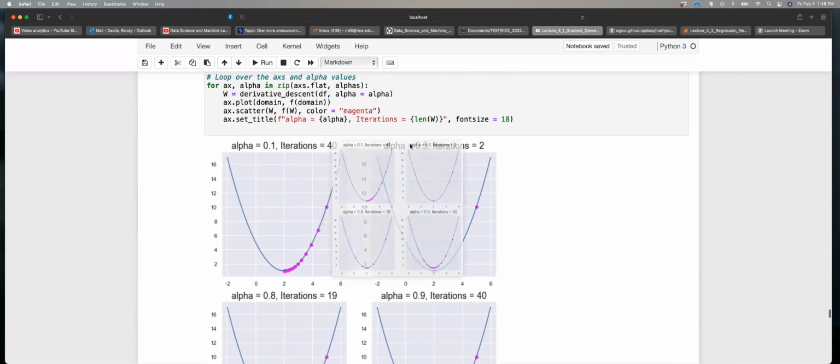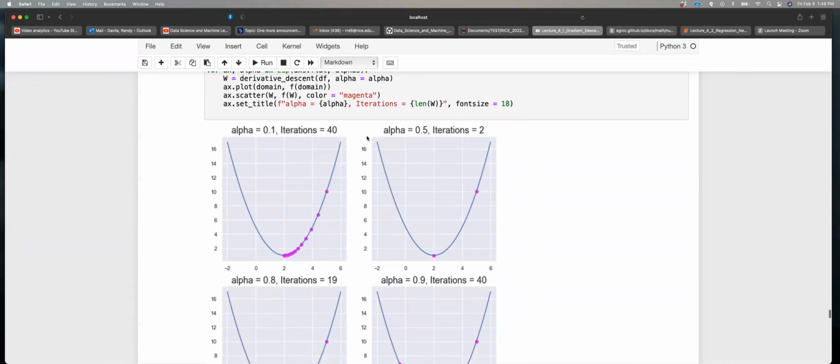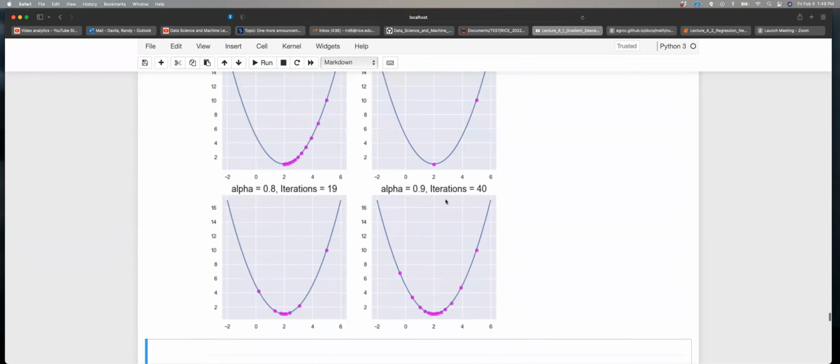That is completely different than a step size or learning rate of 0.5, where it only took 2 iterations, basically initializing the W and then applying the gradient descent method one time, and we landed on the perfect spot. So huge difference there. Like 0.5 seems kind of optimal based off of our starting location, right?